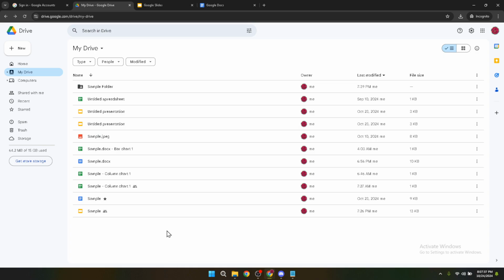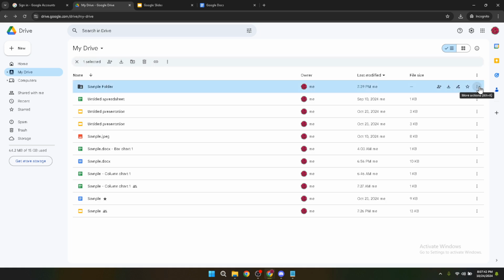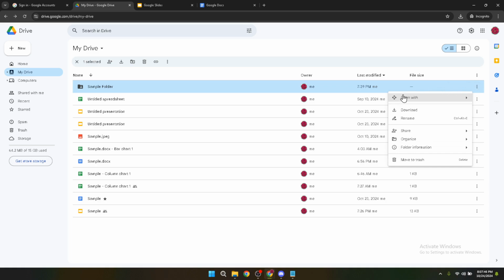Now for the sharing part, which is surprisingly straightforward, look for the file or folder you selected, right-click on it and you'll see a menu appear. On this menu, find and click on the 3 vertical dots, often referred to as the More button. This action will open up additional options for your selected item. Within this menu, you'll locate the Share option. It's your gateway to creating a shareable link.